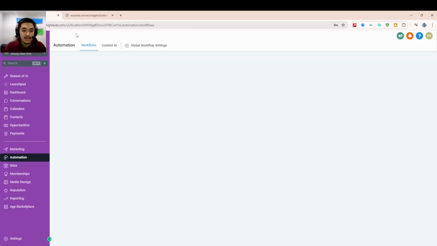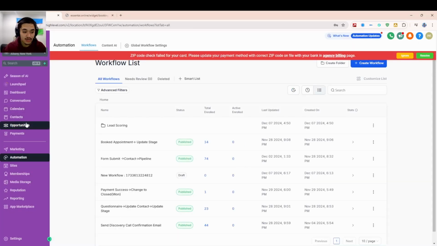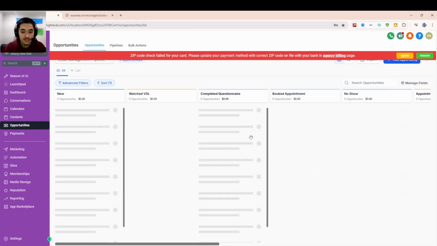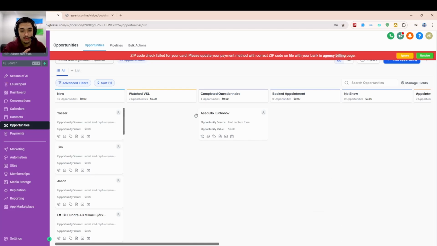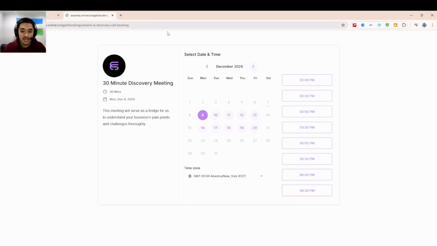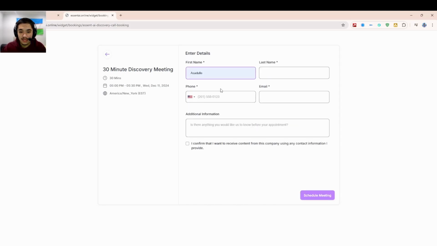This will be the same thing, and that is the workflow that triggered this response where it moved me down the pipeline into the completed questionnaire tab. So now let's show you the booking appointment one, which is the last one. So let's say, for example, you have an appointment setting here. You select whichever date that you're going to do it for, 5 p.m. It doesn't really matter. Same thing here.